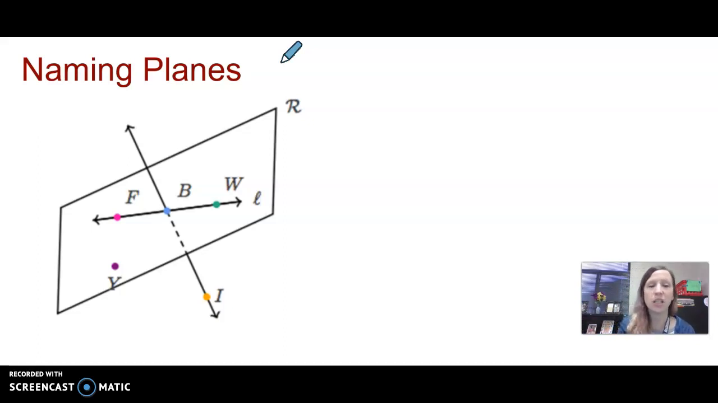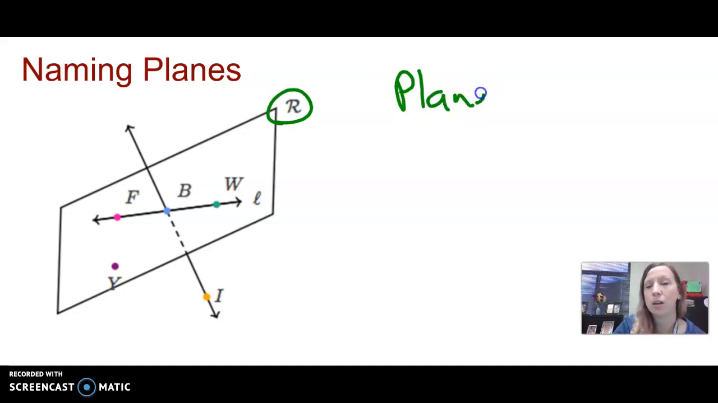So there are two ways to name it. Sometimes you'll see a letter in the corner, usually in cursive, like this one. Notice there's no dot attached to it, which means it's not a point. What it's there to do is to name that plane. So you could name it plane R, okay?